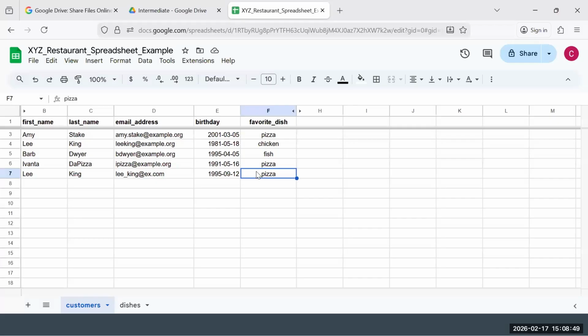Now, I don't know that for sure, but as far as my data is concerned, they are different people. But how do we identify two different Lee Kings? So Lee King and Lee King, say there was another Lee King, right? How would we differentiate those records?